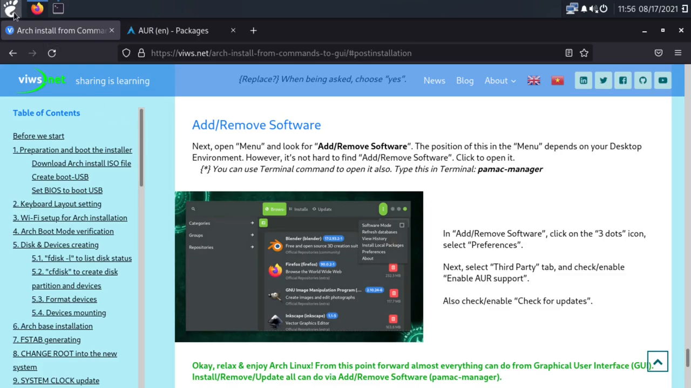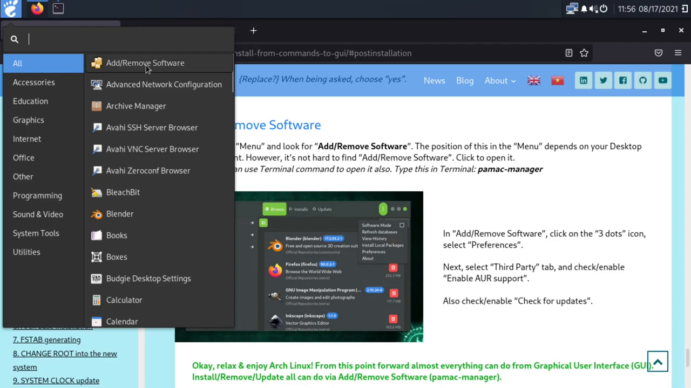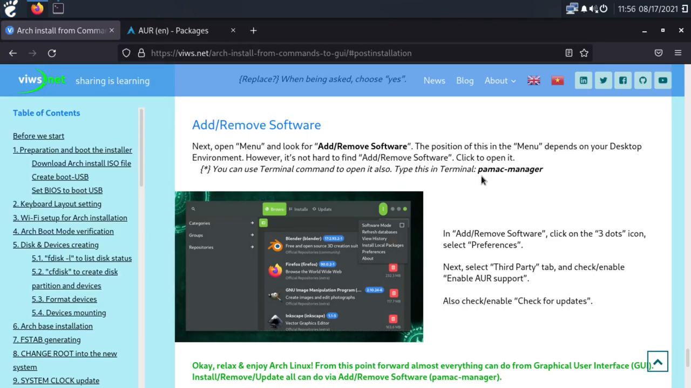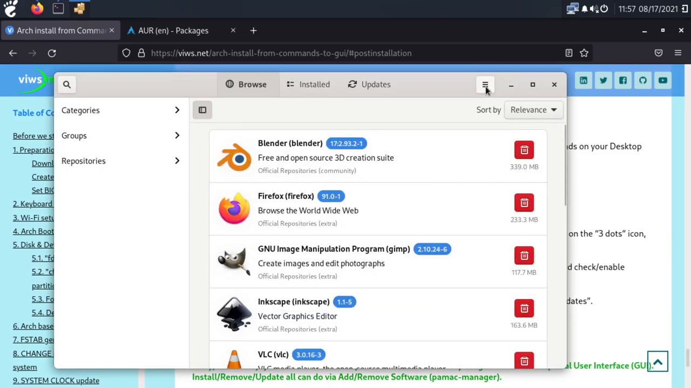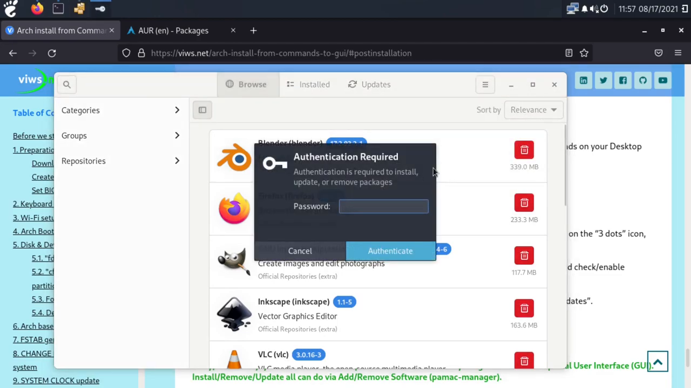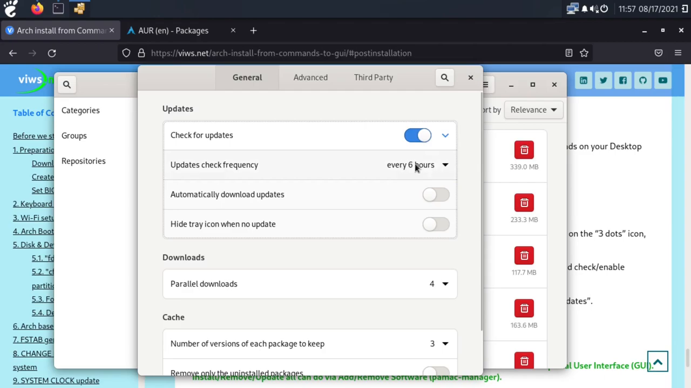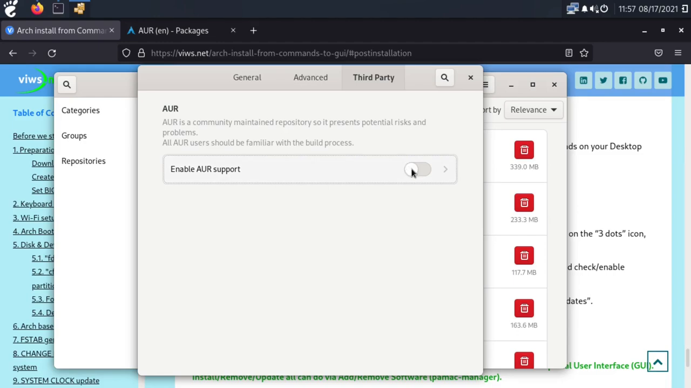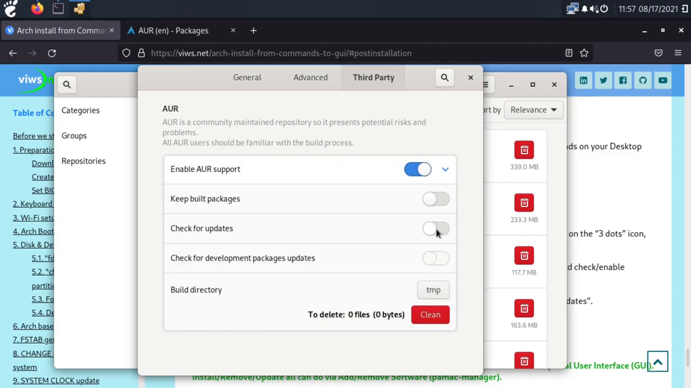Okay, go to menu here, add remove software, and there the thing to do is click on reload. Okay, activate the third party. Okay, here the dot is not dot, it's dash, whatever, preference, and 1, 2, 3, 4, 5, 6, enter. Okay, so I think I leave it there. Advanced, nothing. Here the third party, activate and check for update. So done.